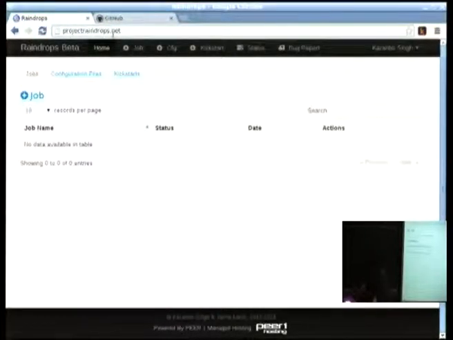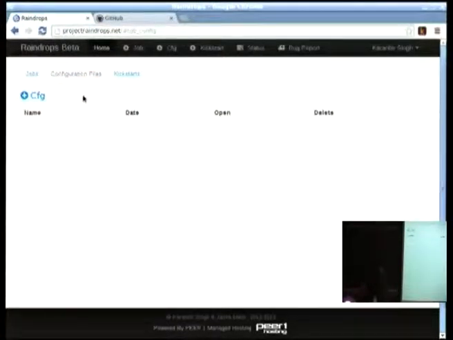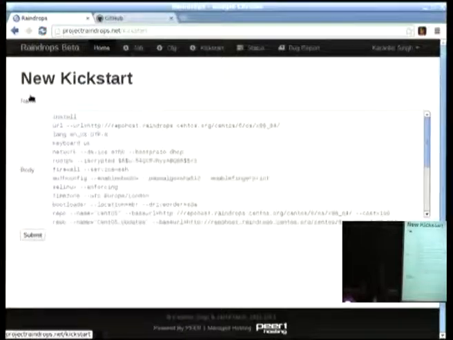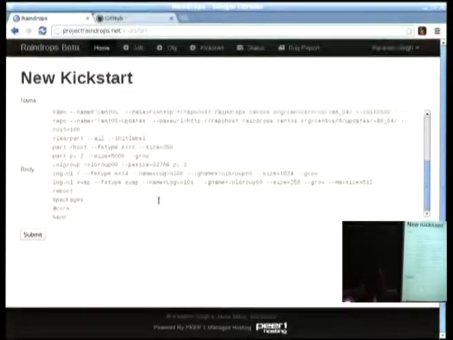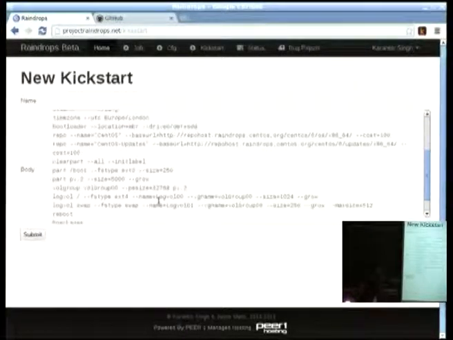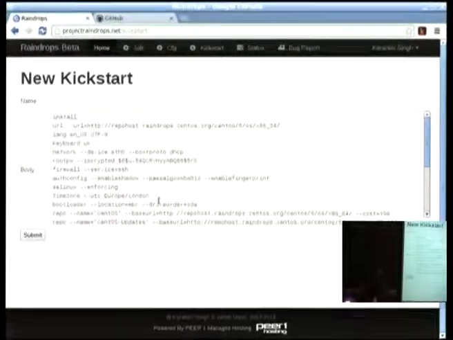I'm actually logged into GitHub at the back so that you don't see me typing my password and acoustically decode it. This is what the interface looks like at the moment. You've got jobs that we've set up, none yet. We've got configuration files, none yet. Kickstarts, none yet. So let's start with the new kickstart file. We have a template set up already. So you can change a few things in there if you want. It should kind of work.